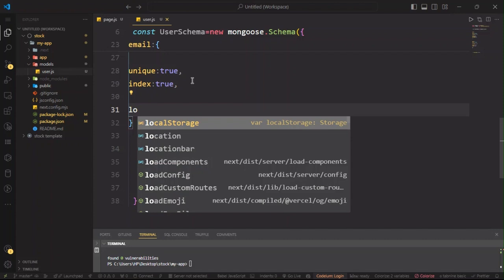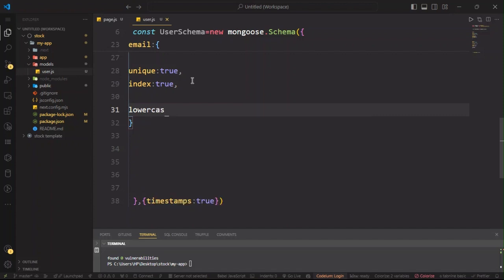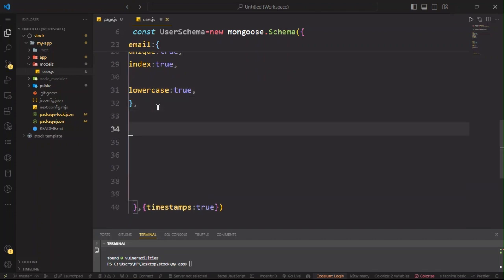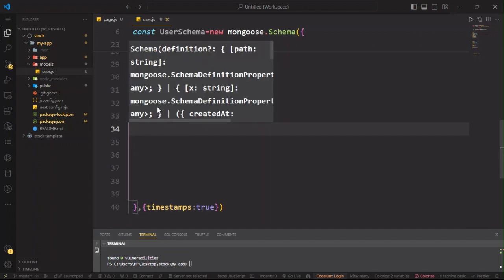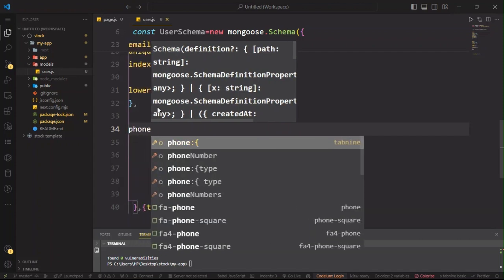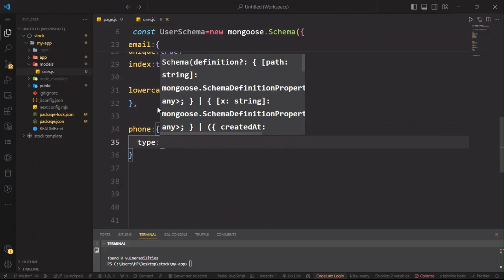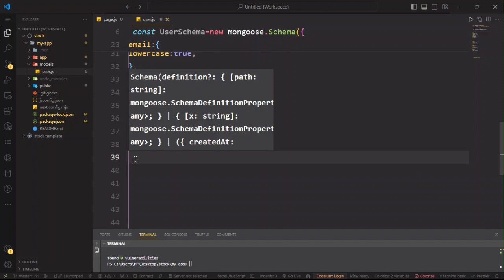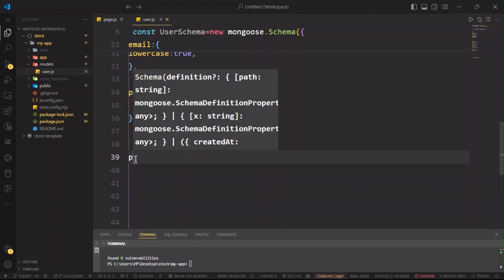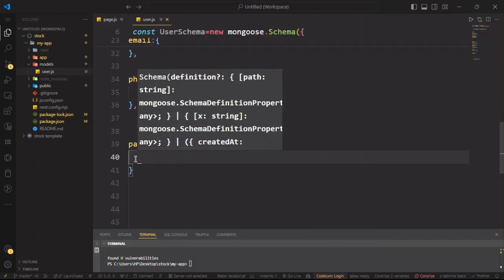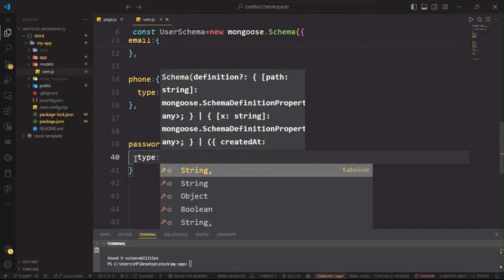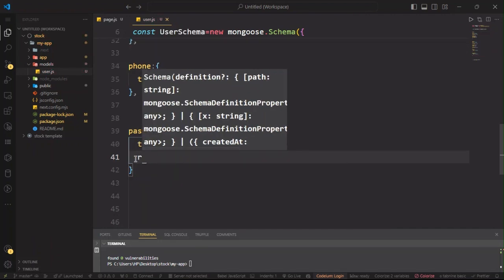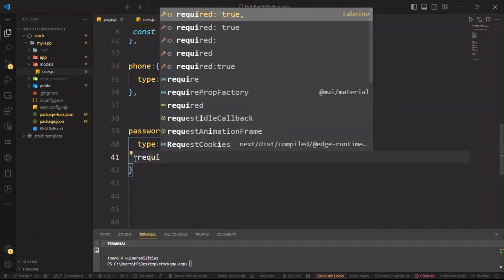And lowercase: your email must be in lowercase. Lowercase, got it. Now it is true. The next field is phone numbers, and that is also a string. Type is String. The next field is password. Here we define the password field for the users. So write password. Inside it, its type is also String, and required: true.